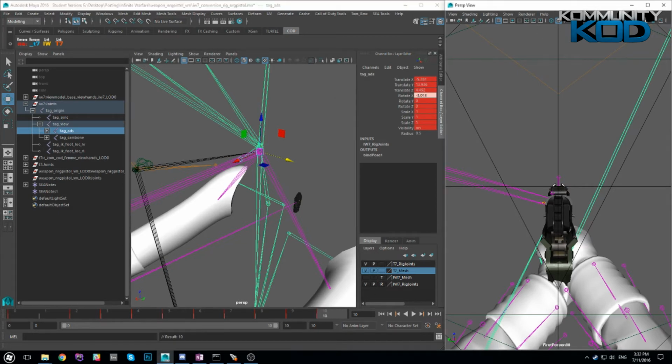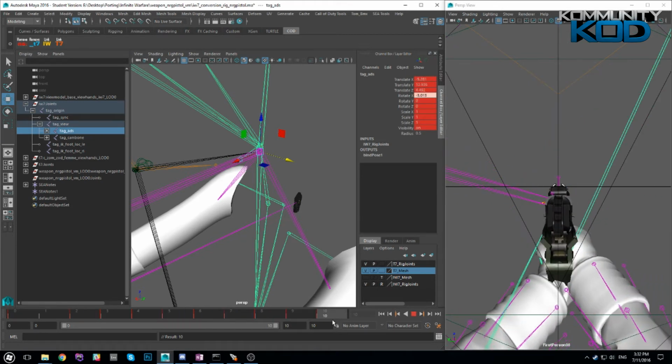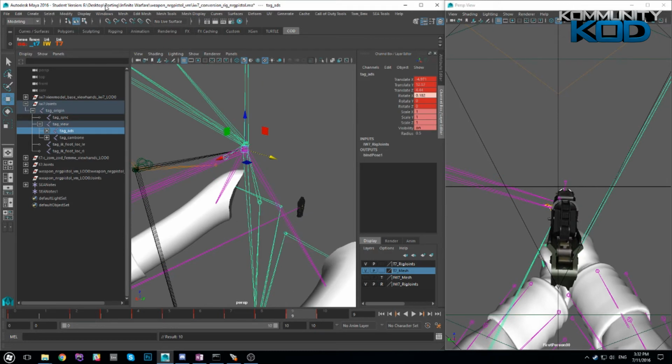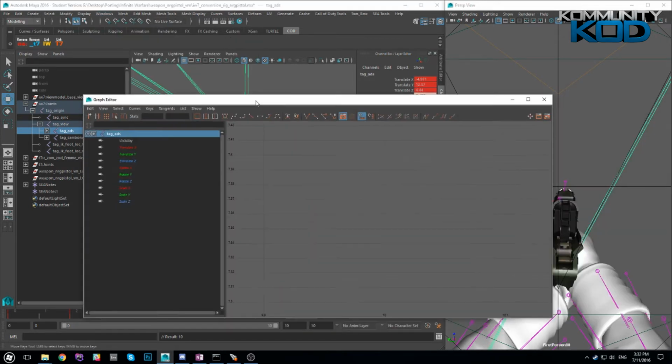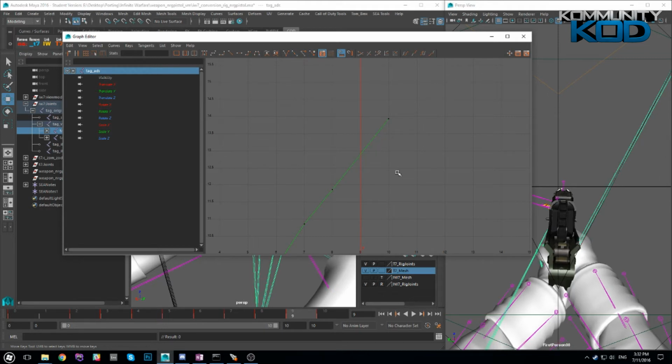Now if we click back on this window and go through it, you're going to see it's really jerky at the end there. It's just snapping into place. We're going to go to Windows and then Animation Graph Editor. Now we open this up and we will see that the reason for that is there are really sharp joints here, so we can delete some that look out of place.